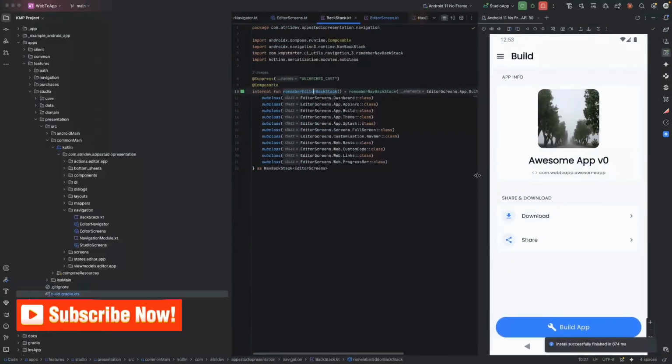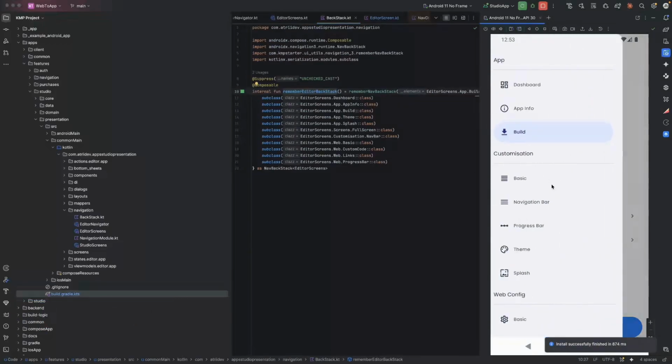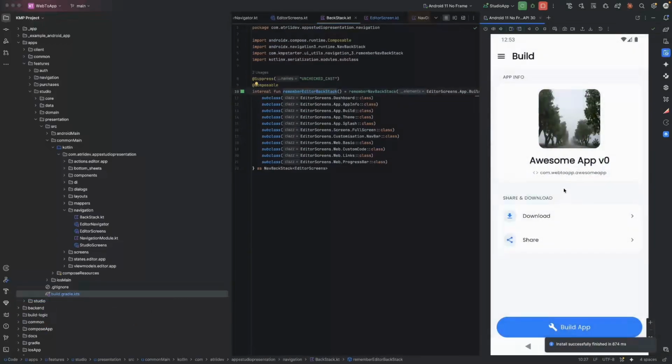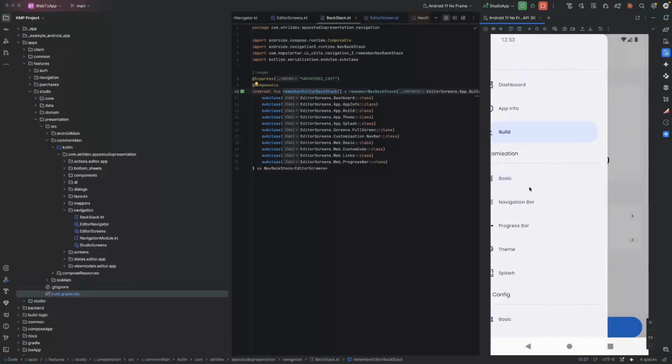So here is our application. Actually, this is the project I'm building for myself. This is a no-code web to app builder. People learn so much from real world projects, that's why I thought, why not teach you guys from my actual project.